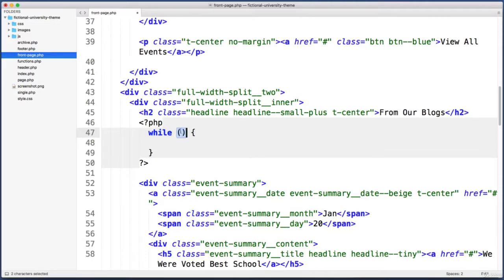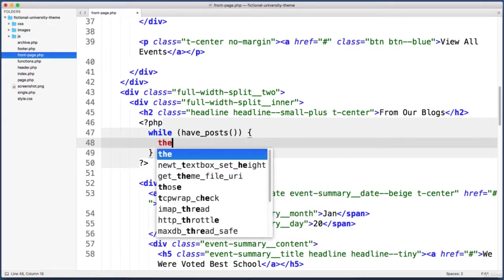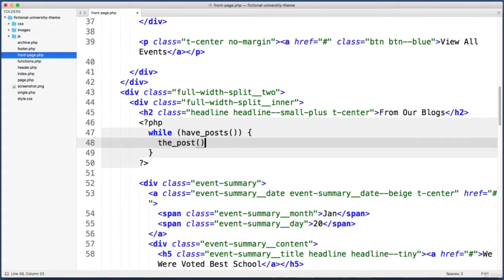Within the parentheses and the condition for the while loop, this is where we say how many times it should repeat itself. So we just say, as long as you still have posts. Okay, so as long as this function returns true, our while loop will continue looping until all of the blog posts have been accounted for. Now within our curly brackets, the first thing we always want to do each pass through the loop is call the function the post, because that gets all of the appropriate data ready.